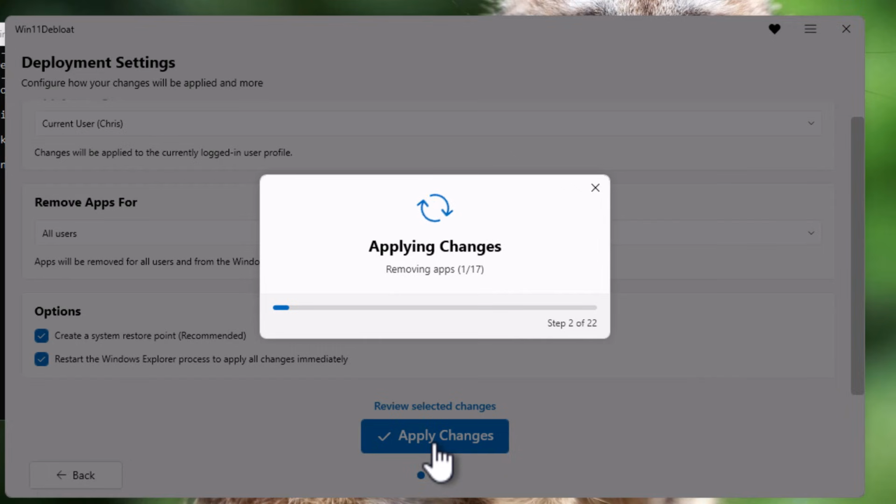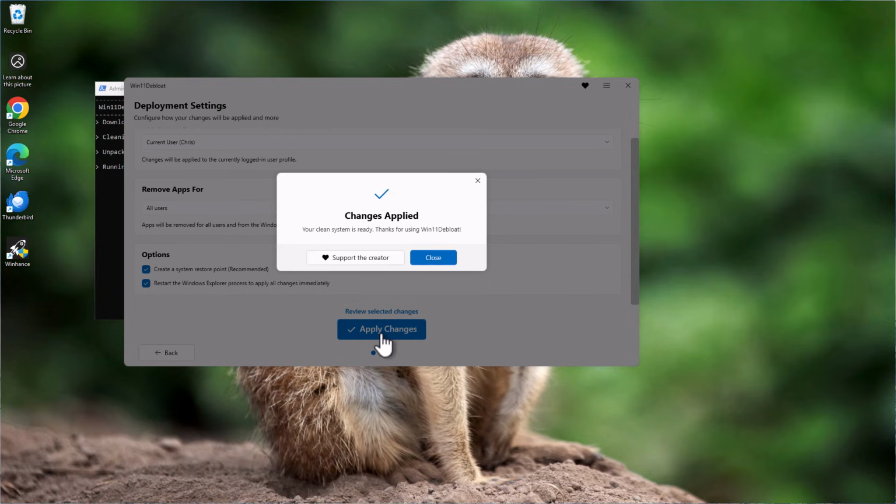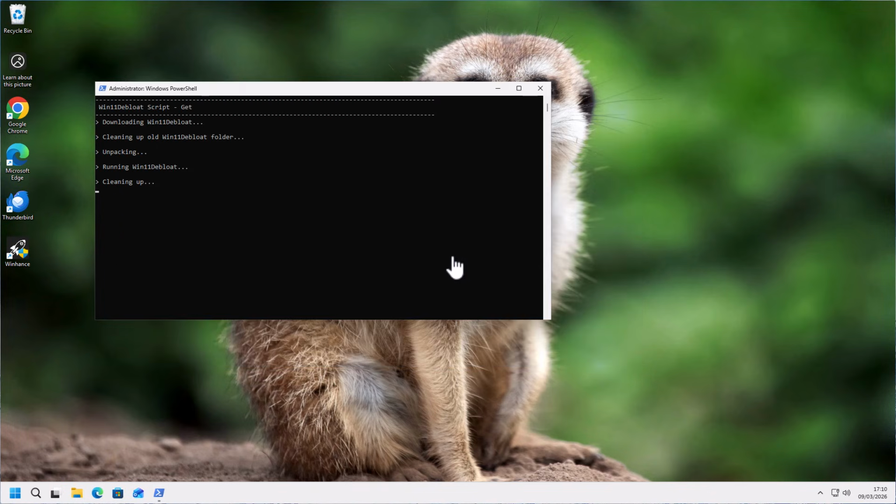Now, you might find that your Start menu bar may disappear for a little while and other icons off your screen may disappear, but those will come back after a few seconds. And this bit might take a bit of time, so don't try and interrupt it. Don't try and stop it. Let it run through. And there you go. You end up with this changes applied message. And then all you do is you just click on close. And then you just close down this window here.